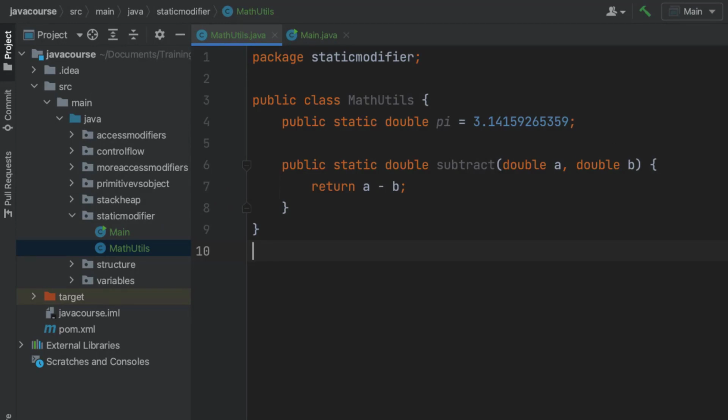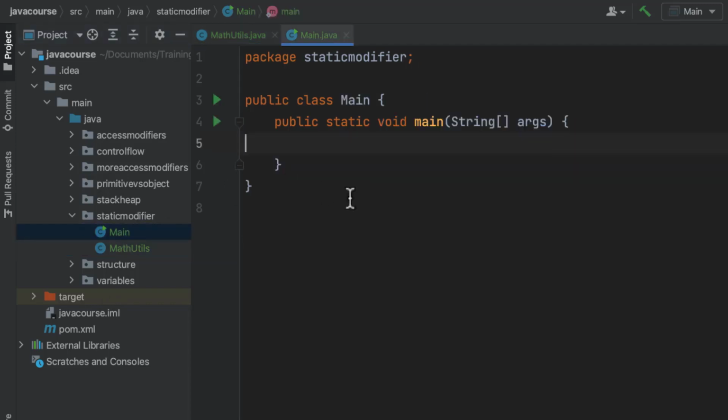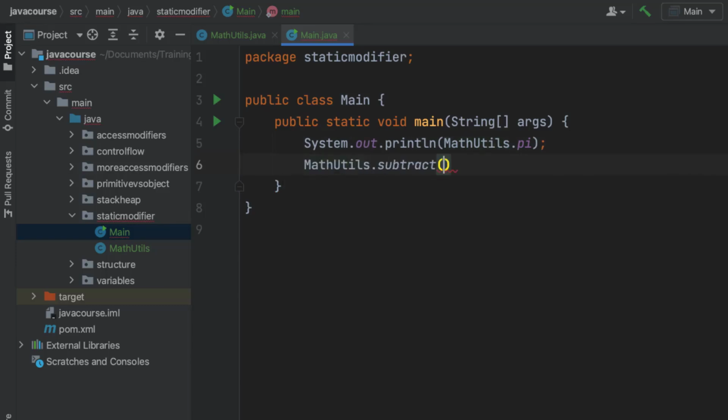Alright, so let's see how to call this. So I'm going to move over to our main, and in here I do not need to create an instance of mathUtils to be able to get the value of pi, so let me just print this value to prove my point. And I don't need to create an instance to actually call my subtract method.